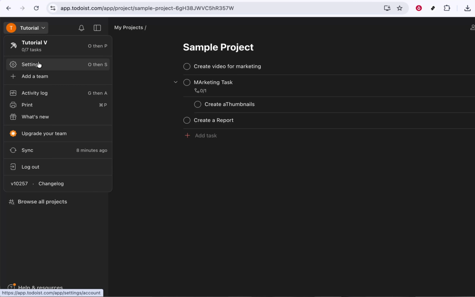First, open Todoist on your computer. On the upper left side of the interface, look for your profile icon. This is usually a small avatar or your initials in a circle. Go ahead and click on that profile icon. This opens a menu that gives you access to your account-related options. From that menu, select Settings.